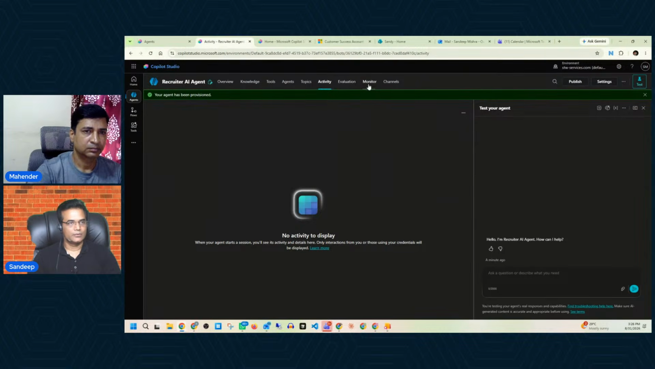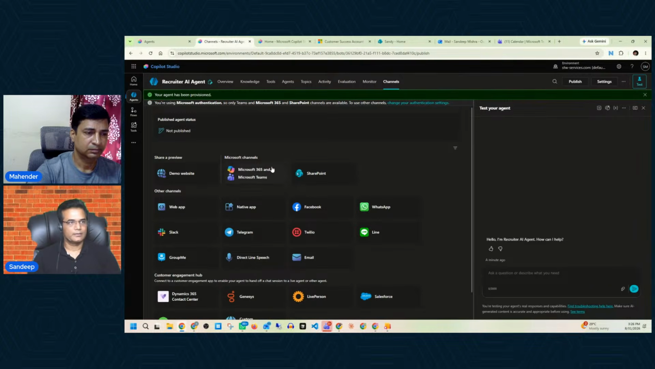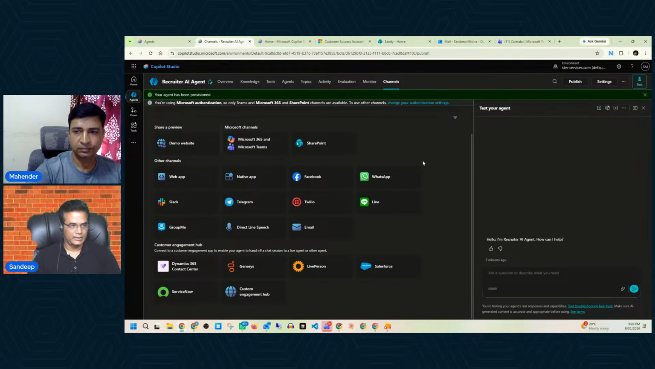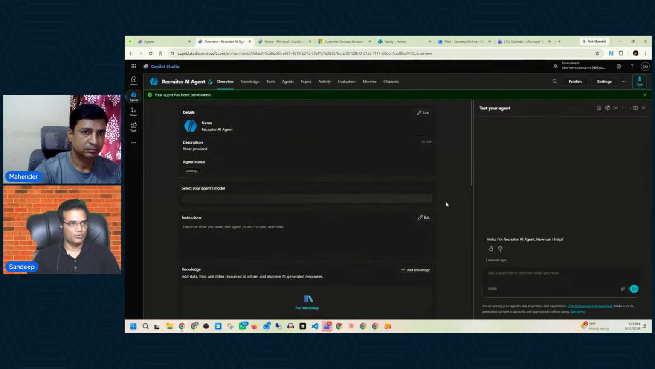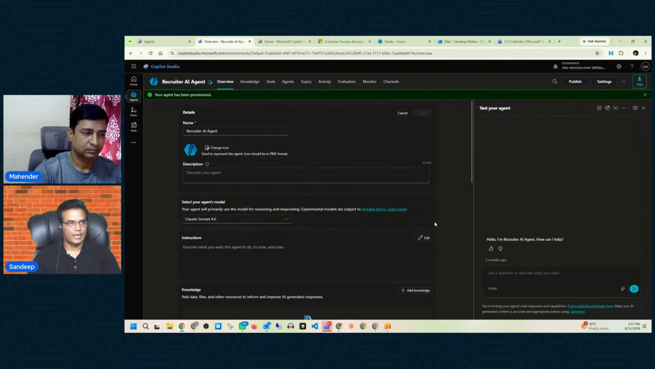In the monitor section, you will be able to optimize your processes, and then there are all the channels available which you can connect with this agent for communication. You can see these many channels are available. You can connect with a website, Microsoft 365, Teams, SharePoint, Slack, Telegram, and email directly. You can also connect with speech. So I think almost every platform which is quite popular in the market is available. So let's go back to Overview, and now we'll add a description.